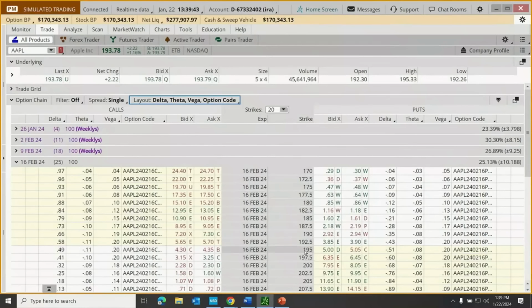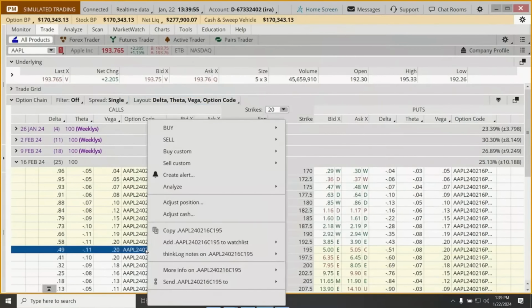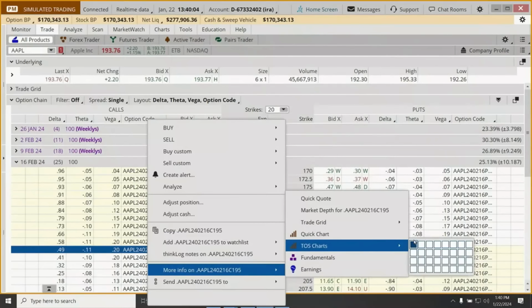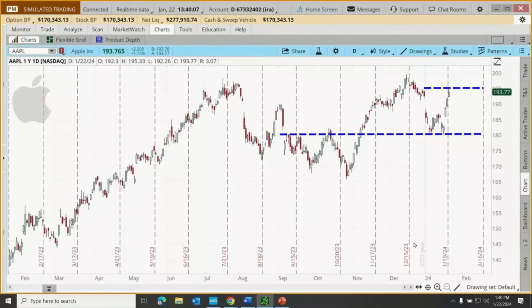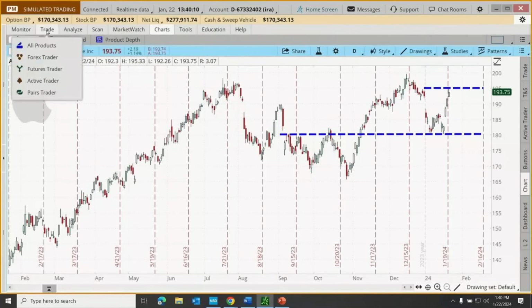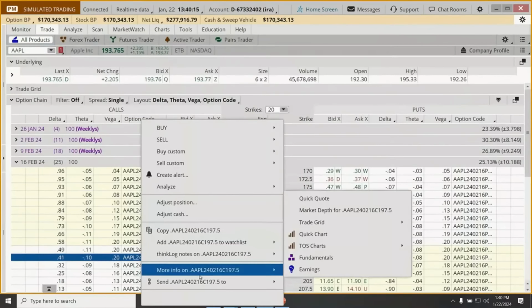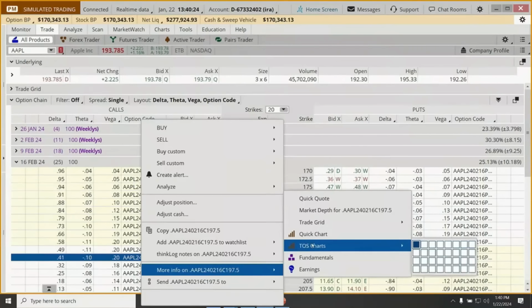But also, if we right-click on any one of those, I wonder, I don't have any idea, how is this Apple 16th of February 195 call option done since its inception? Well, I can right-click on that and look for more information on this symbol. Let's throw that onto thinkorswim charts. So there's our now familiar grid. And as I choose that, oh, hold on a second. Did I choose more information on Apple? I meant to do it not on Apple, but on the symbol, on the option. There we go.